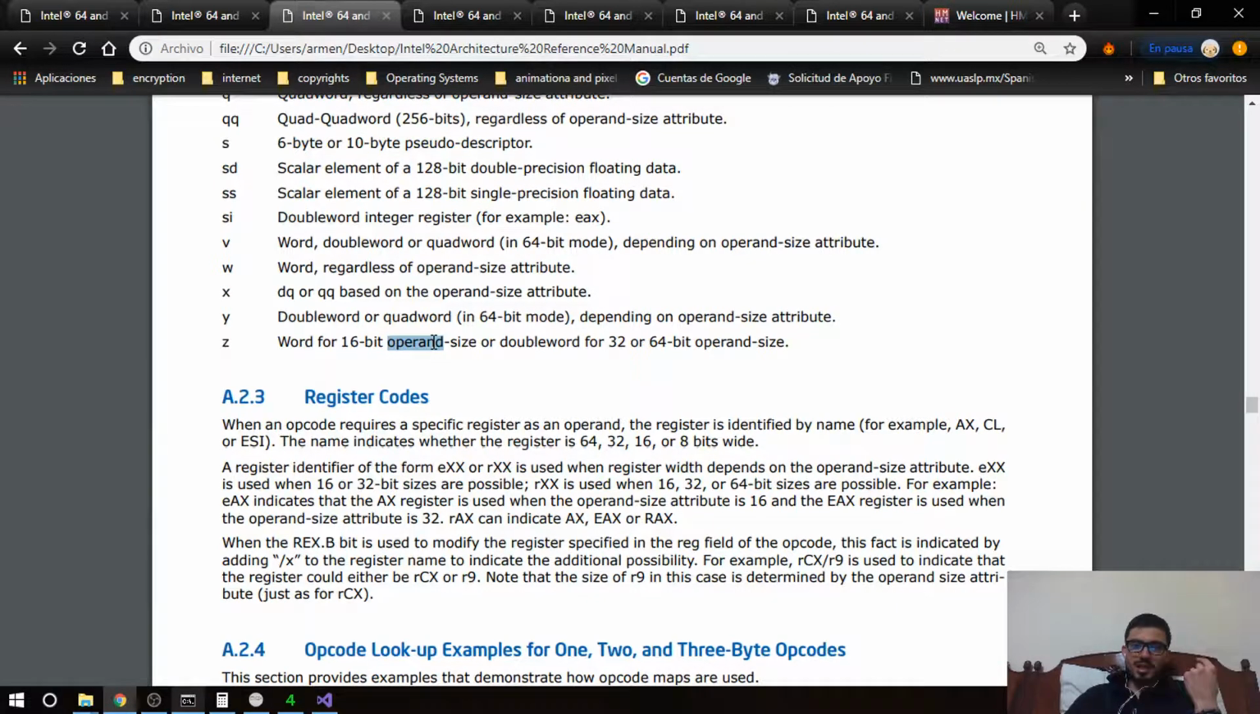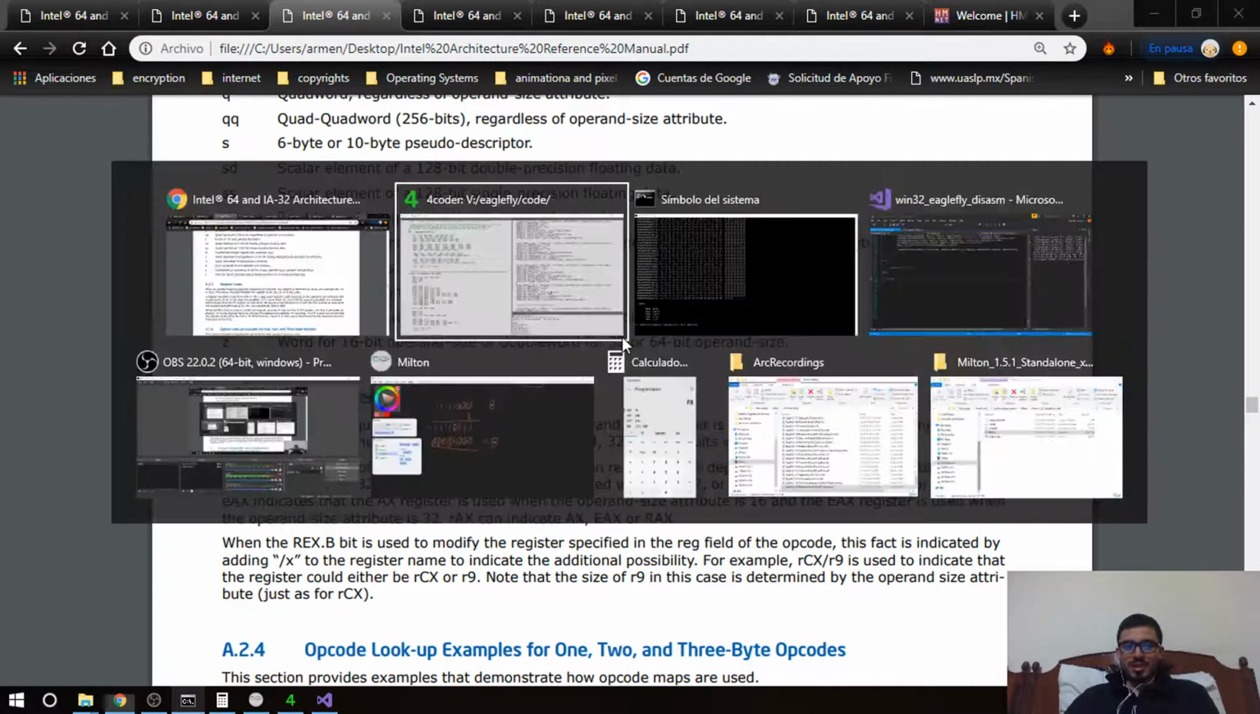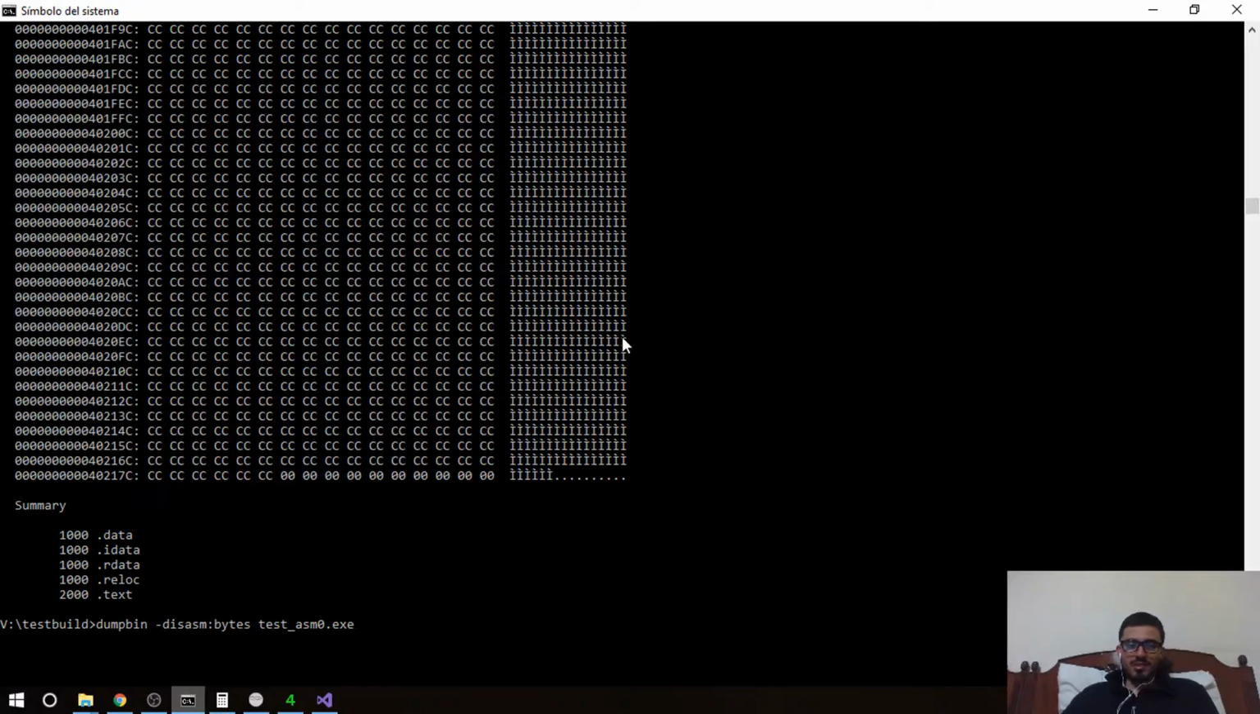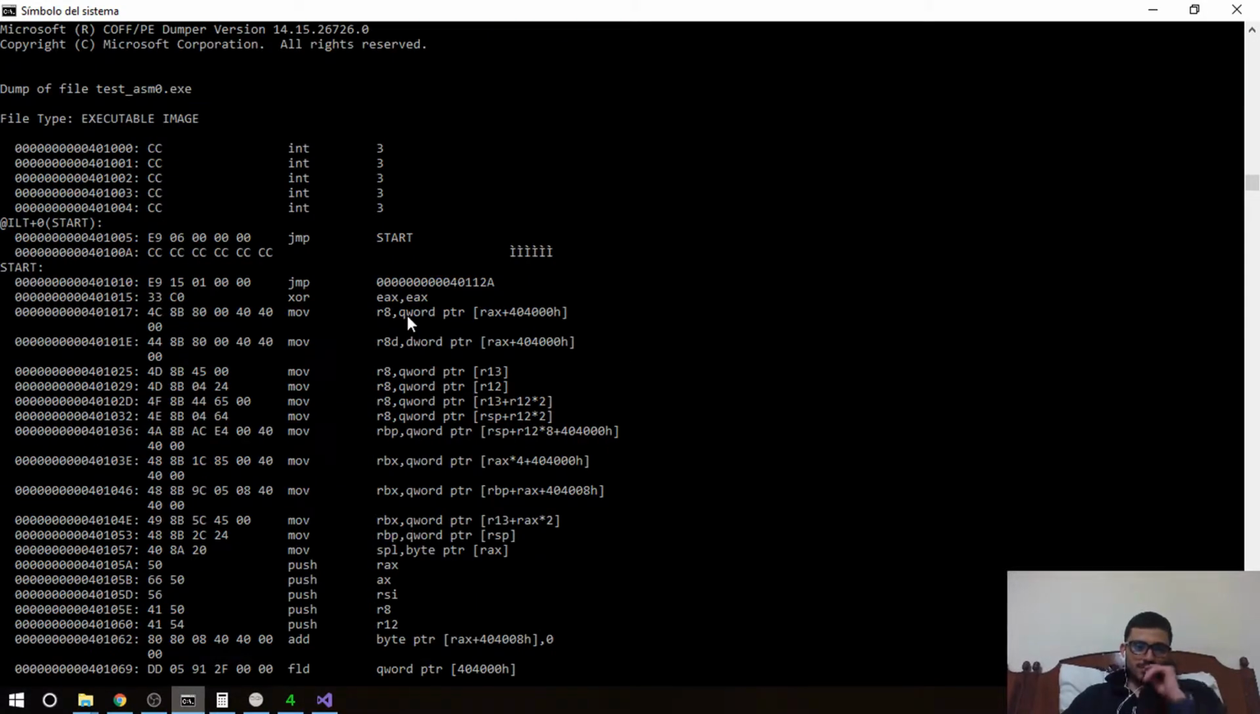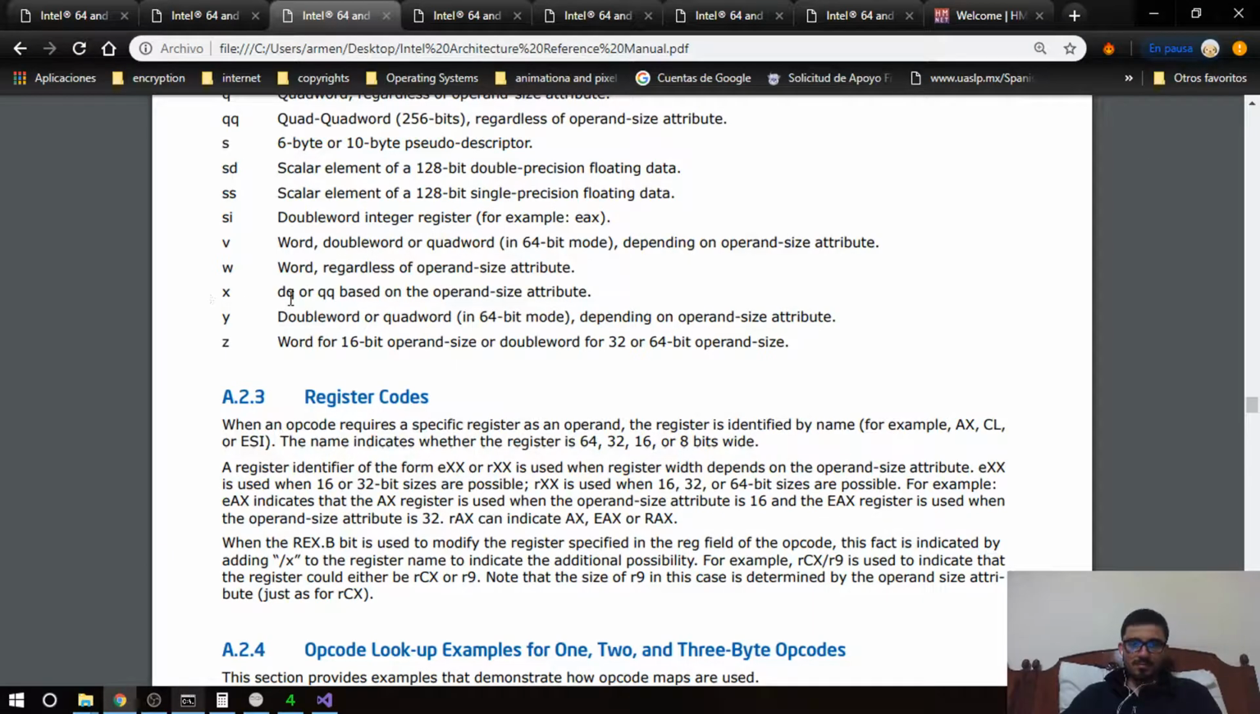So the operand size means, because they use operand size in both things. Here they tell me that it's 32 bits for 32 or 64. That's true because we see it on the encoding. We see it here, it's 32 bits. It's not bigger than 32 bits. It's 32 bits in 64-bit mode, so that means it's forced.